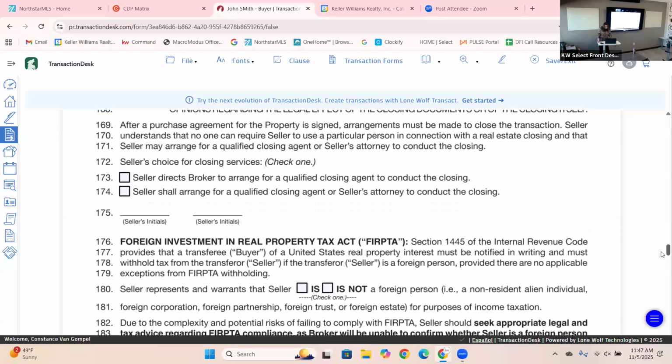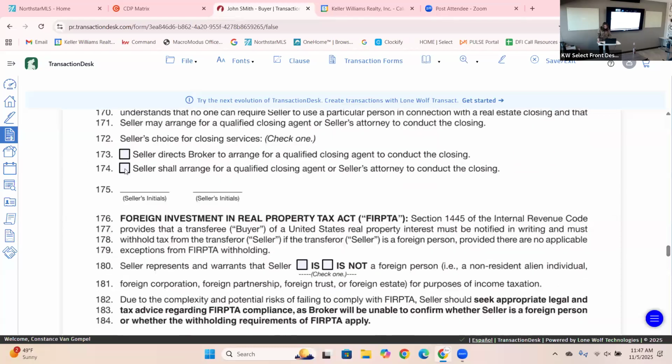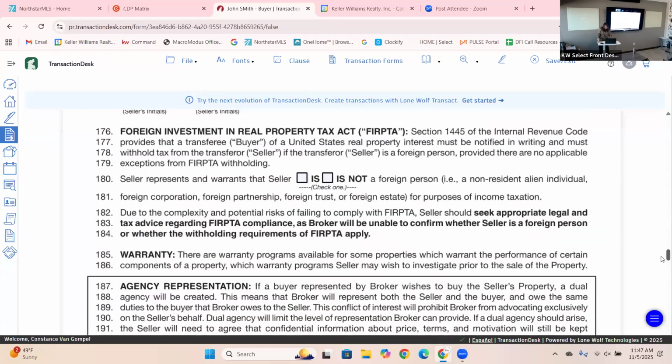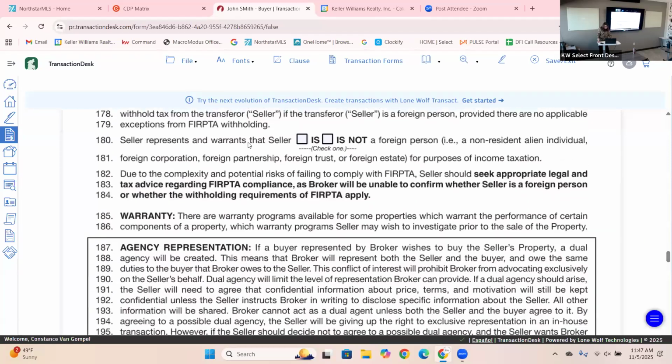Down here, 172 to 174. Best practice will probably be you sending everything off to a title company, unless again, if they know someone in the title business or they're sending it to an attorney. All right, seller represents that the seller is or is not foreign. Just check whichever box is appropriate.